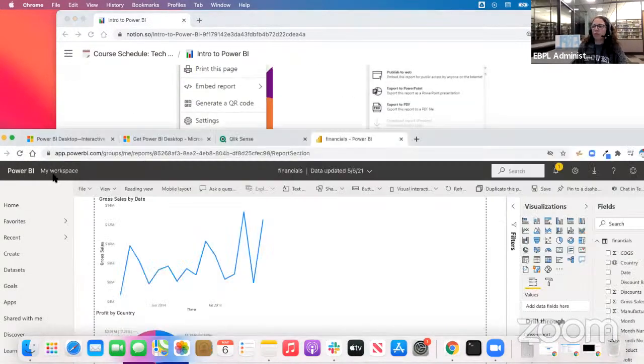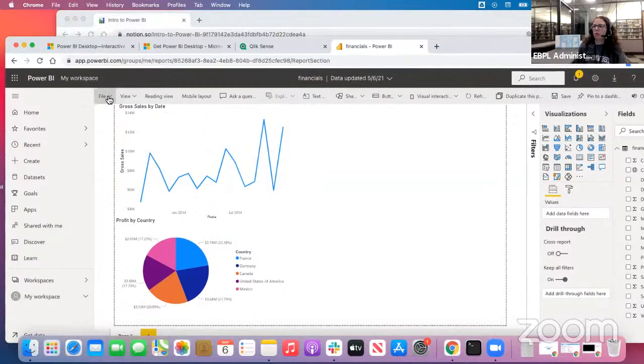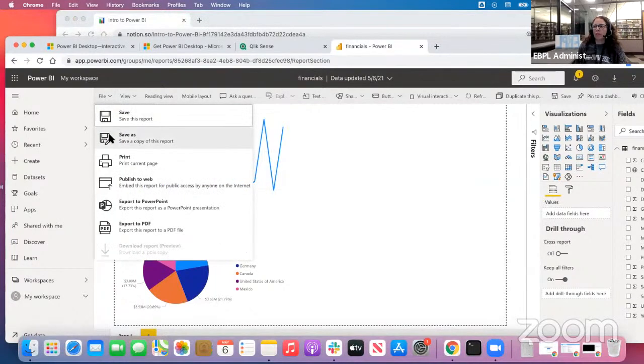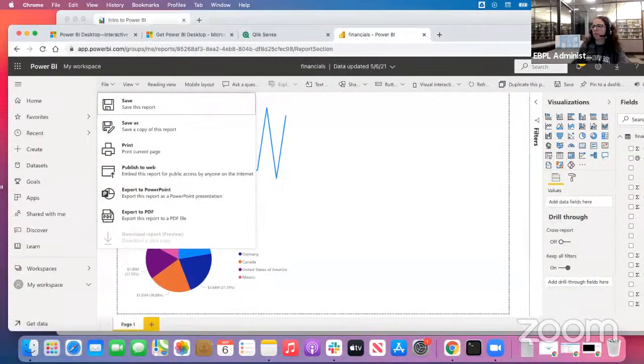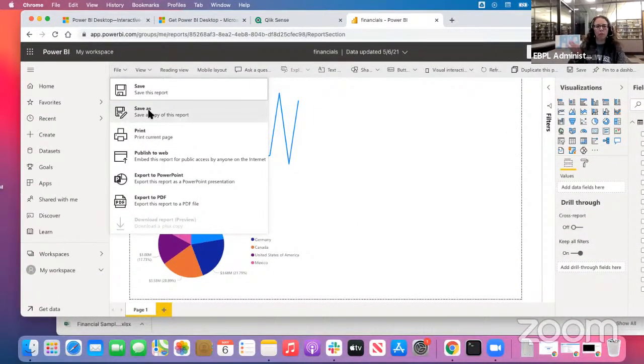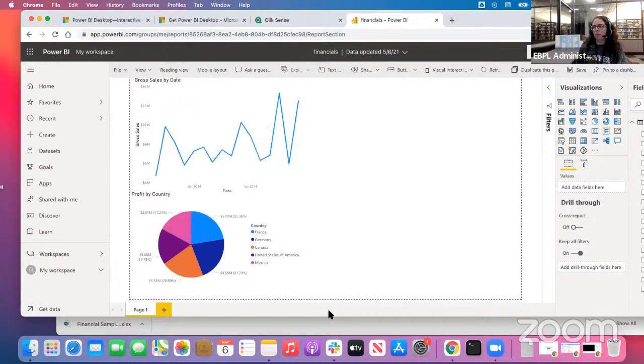Oh, and for the report, if you are in the report, you can save it as something else, another file. You can print it, and you can publish on the web if you have Power BI Pro. You can export it to a PowerPoint, which exports it as a JPEG on a PowerPoint, and you can export it to a PDF. And you can save the whole file on your computer too, if you want to. So that's what we can do with the limited access that we have.